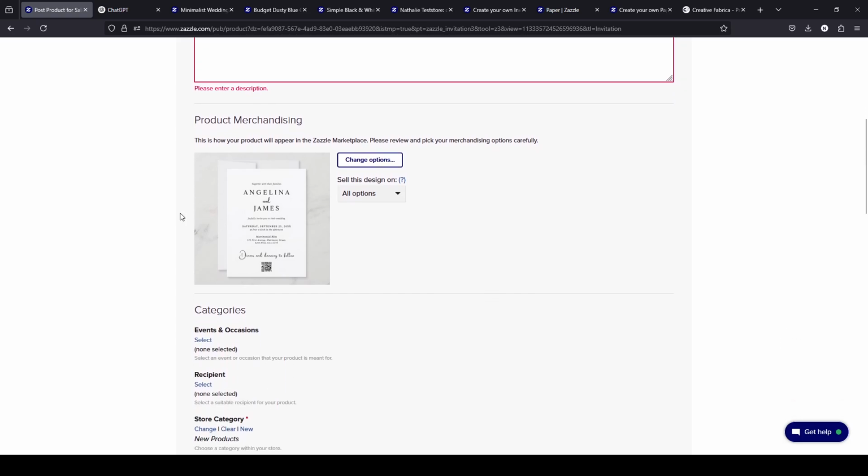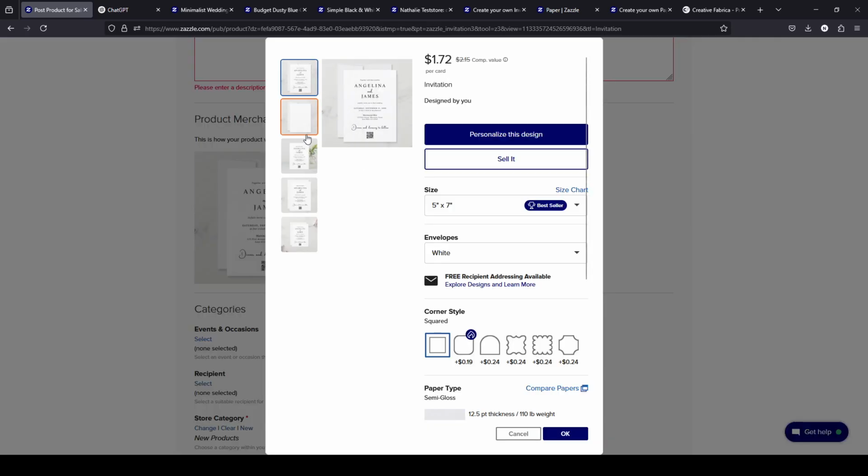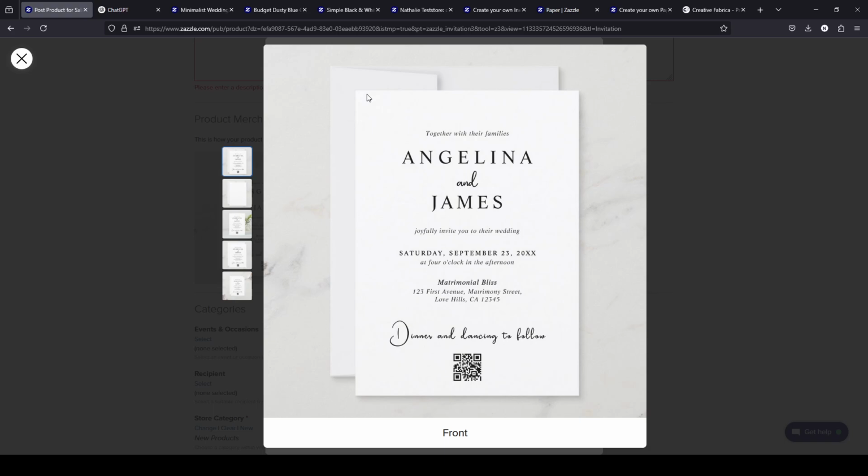So first thing we're going to do now is go to the change options, and it brings up the previews. When you mouse over the picture on the right, you'll see that double-headed arrow come up. It's going to show you the larger view. So now that you're here, what you want to do is take a screenshot.